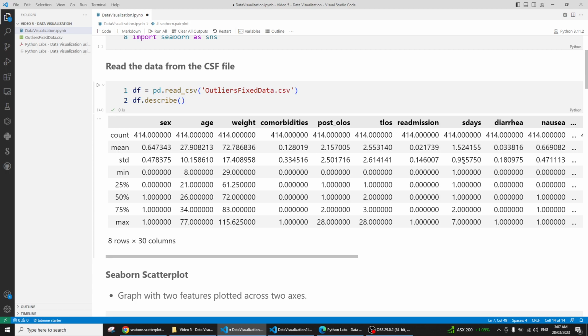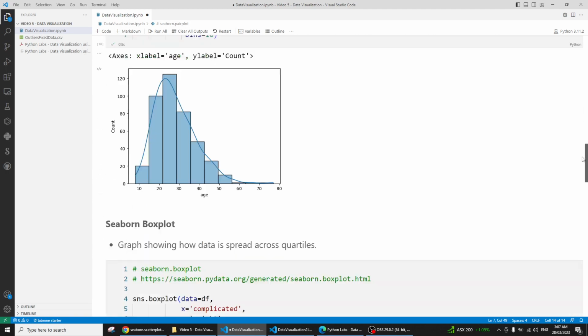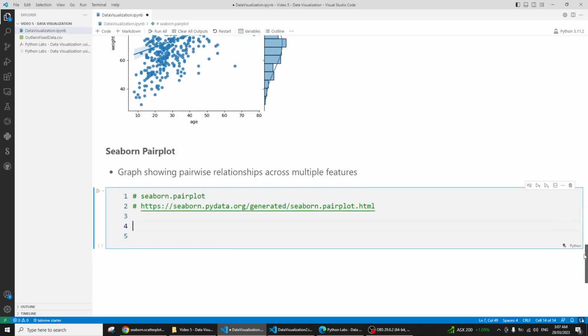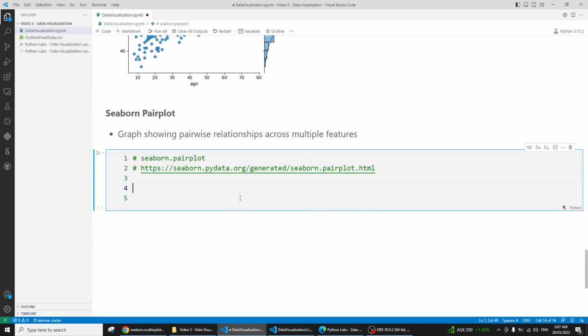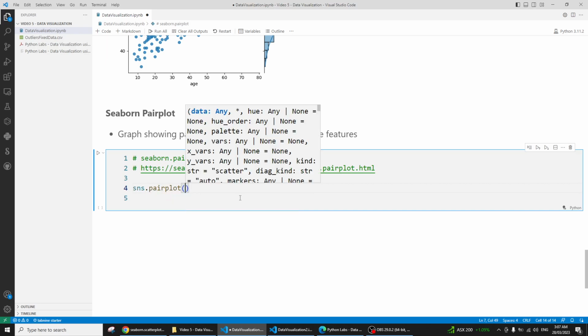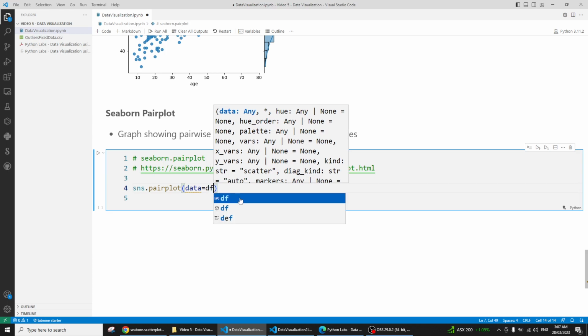30 features is a lot of features. You cannot start drawing each diagram one by one. So the easiest way we can do that is like this. We can use the pair plot, sns.pairplot. Again, I'm going to specify the data. My data is my data frame.